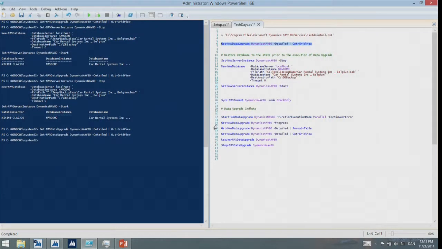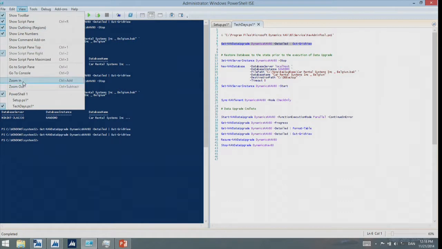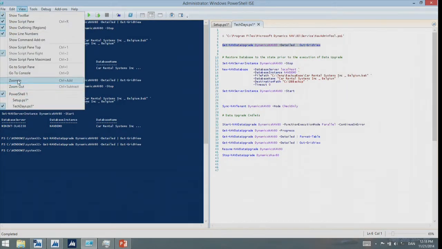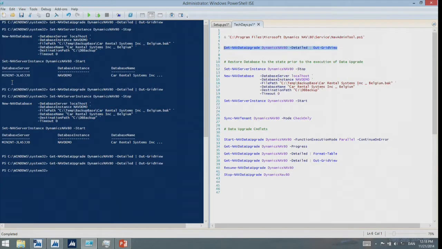So that was it, but actually, one more point to mention, and maybe I can zoom in a little bit more, then this is more obvious. One more time. Great. So NAV 2015, as I mentioned before, comes with complete support of PowerShell commandlets for data upgrade functions. You can start your data upgrade in different execution modes, parallel or serial. You can also use the flag continue on error, the one that I just used. You can also get the progress just in the PowerShell environment.